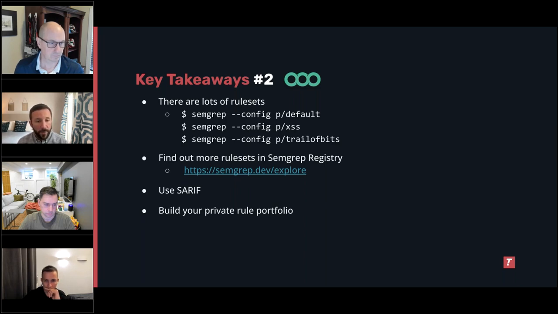Maciej touched a bit on the registry and how you can visit the registry and look through all those rules and rule sets. If you're writing Go code, go look for Go in the registry. If you're looking for, as it says here, XSS, go look for XSS rules in the registry. It's a great way to find other rule resources.